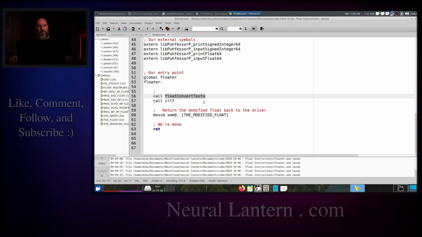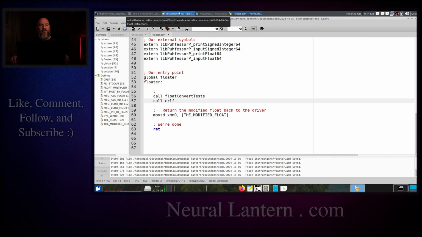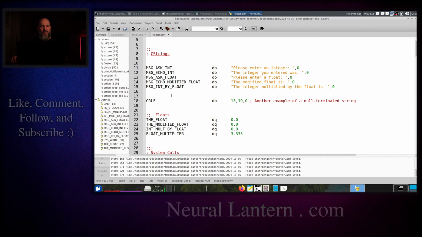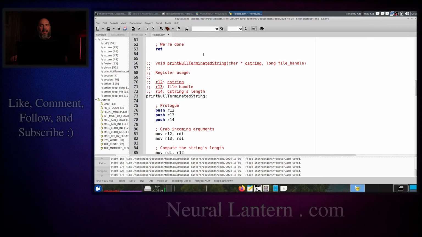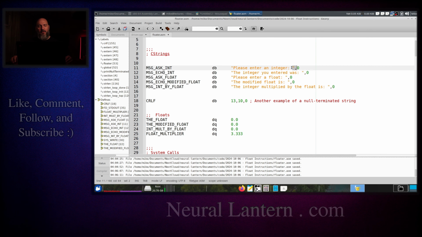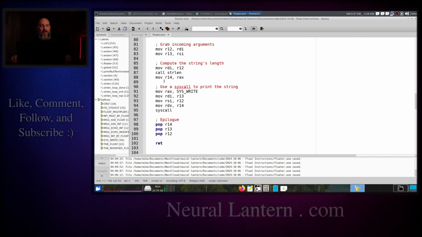Okay, so then I have a function up here called float convert tests and another function up here called CRLF. I'm just going to import some of my busy work code that you don't really need to learn about in this video. I'll mention it real fast just so that you know what's going on. I explain in another video how to write a function called print null terminated string, just to make it easy to print these strings. Notice how I'm not specifying the length of these strings in advance. I'm just tacking a null terminator on at the end. That's explained in another video.